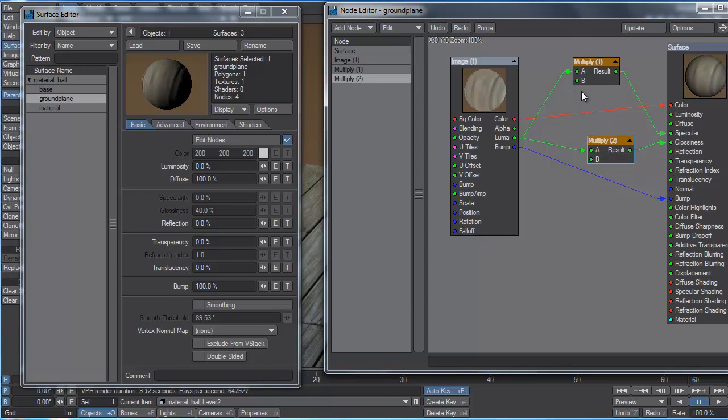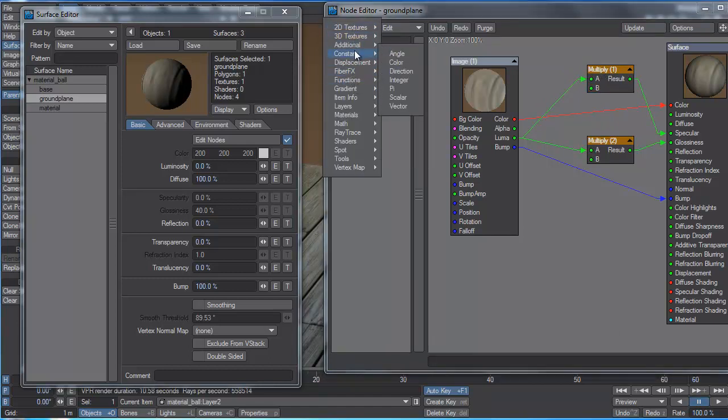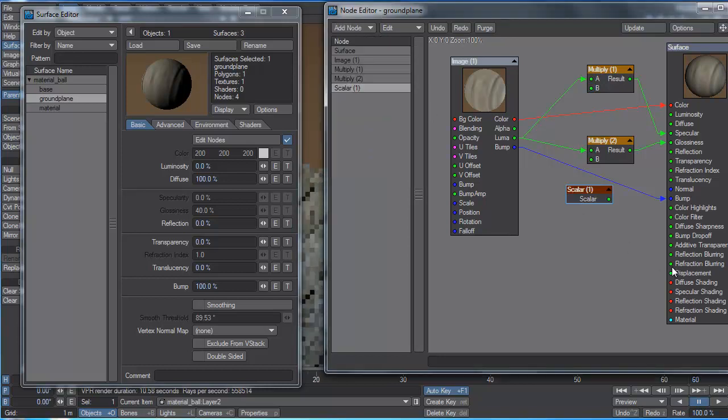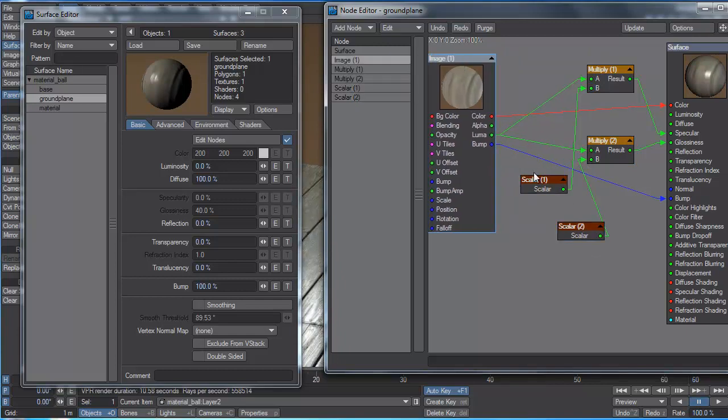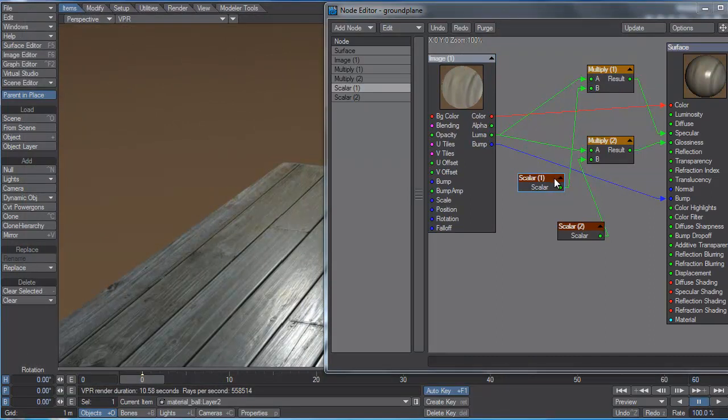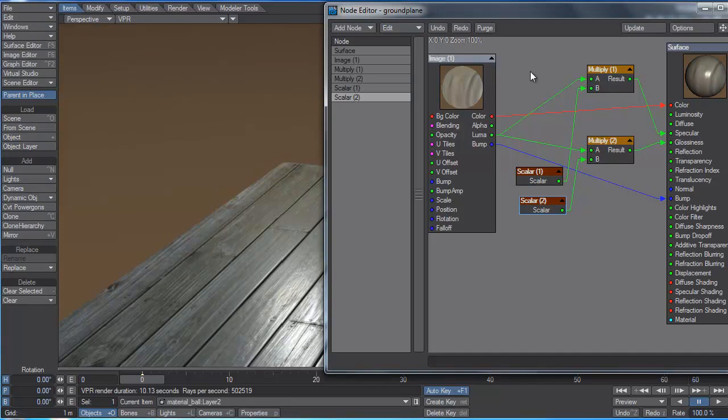and I need to multiply it by something, and that something is going to be constant. So I'm going to go into constant and find the scalar constant. There's 1. I'm going to need 2. Copy paste. So now I have 2. This one I'm going to plug into the input of the multiply 1, and this one I'm going to plug into the input of multiply 2. So this scalar is now the specular value, and this scalar is now the glossiness value.